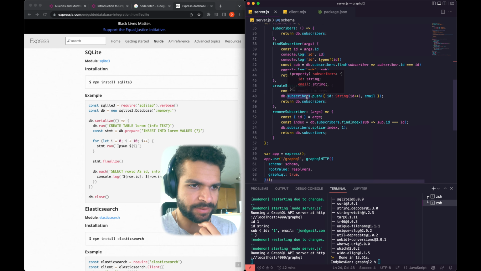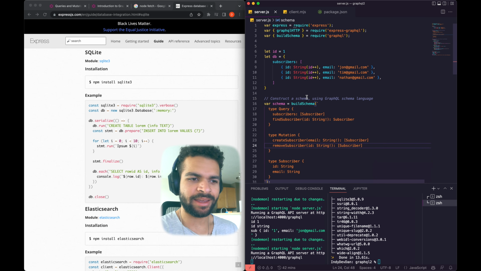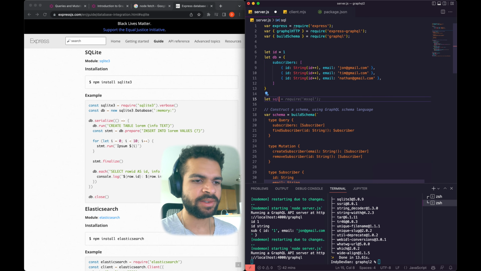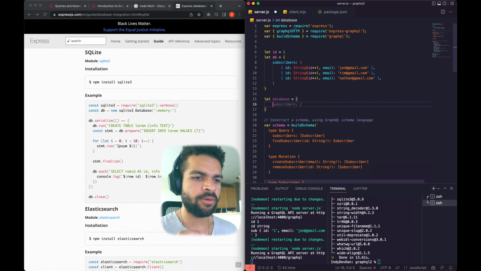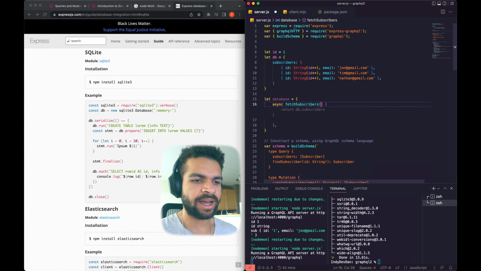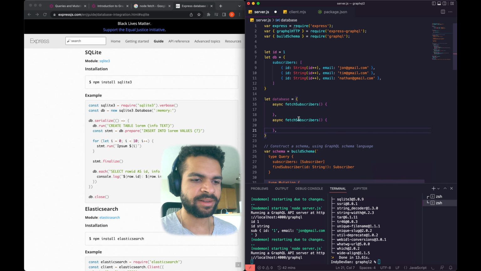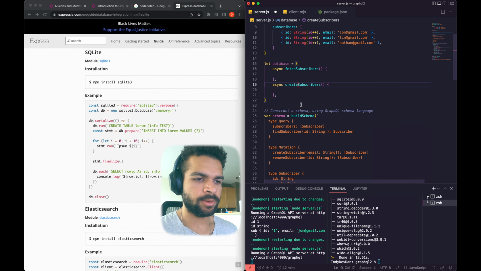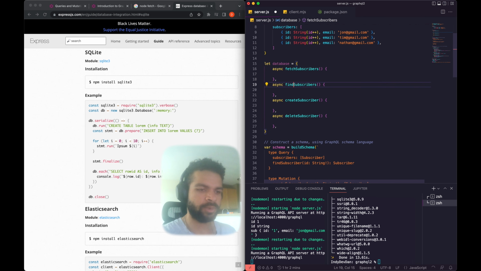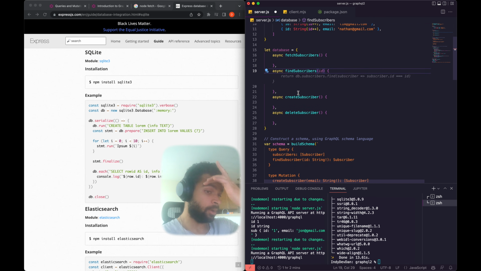Now these functions here, let me make a local SQLite wrapper class. So SQL, I'll actually just still call it database, but I'll have methods here, right? So I'll have async methods here, fetch subscribers, and then we'll have create subscriber, delete, and I have find. All right, this passes in an ID. Great.